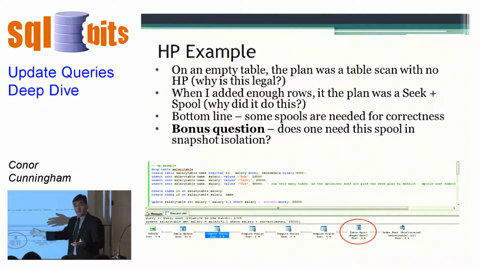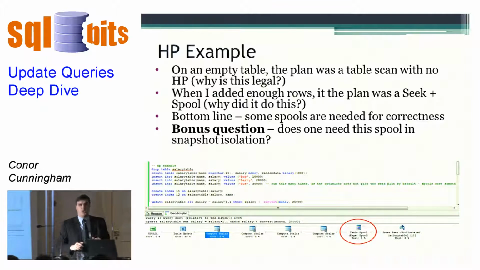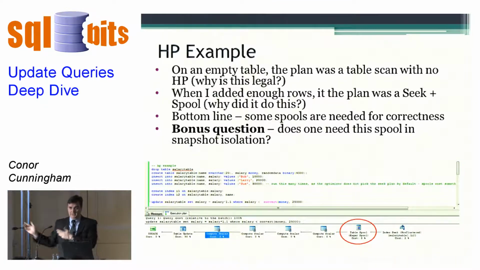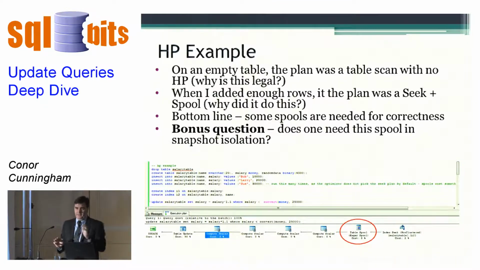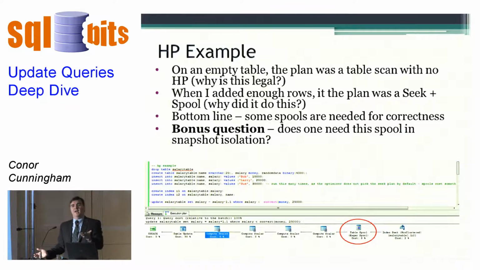Apparently, we need 4 compute scalars this time. I'll talk to the development team about that. We don't really need 4 compute scalars, we're just lazy, and we haven't fixed that problem yet. It doesn't matter for performance. The issue here is that when I first created this table, I didn't have any rows in it. It created a different plan that just had a table scan with no spool. I was really angry because, of course, this is a Halloween protection example, and there's no spool. So why was that?